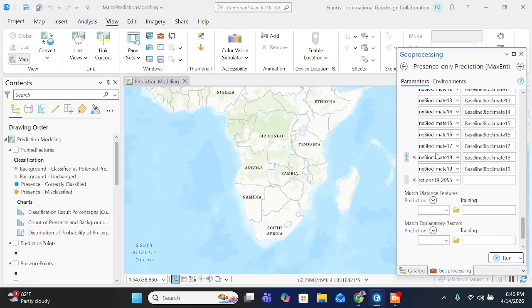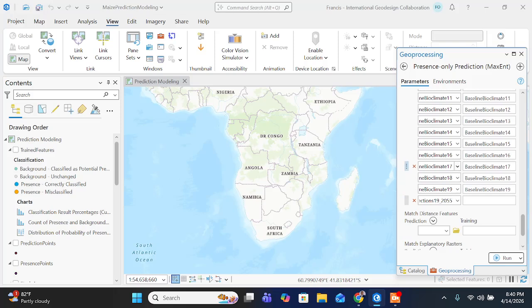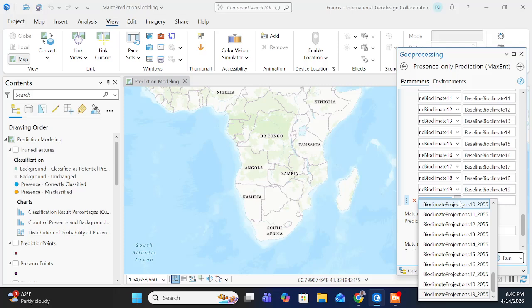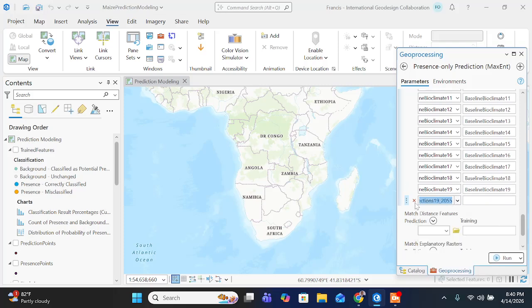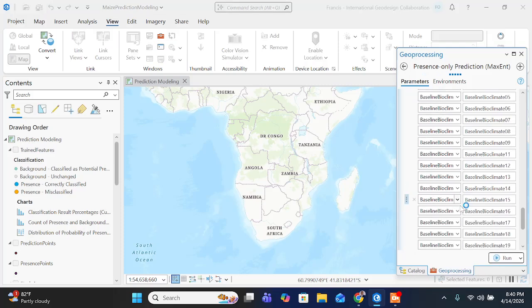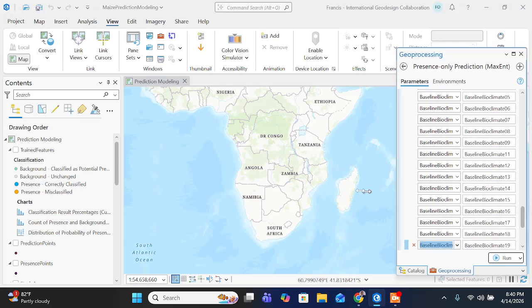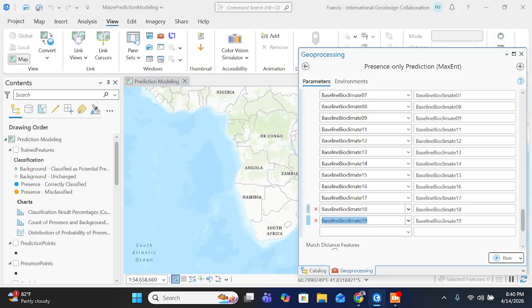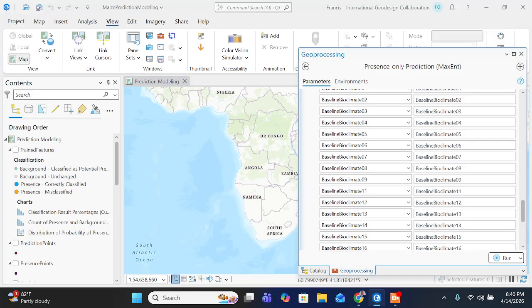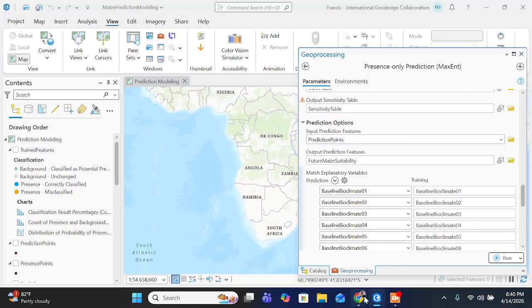No. Remove this. Remove this. Okay. So we have 19 here already. Let me expand this a little so that it will be clearer. 19, 18, 17, 16, 15, 14, 13. Okay. Oh, let me check the screenshot here.